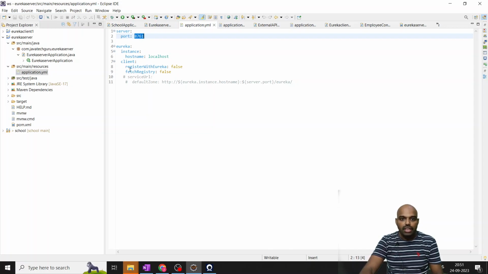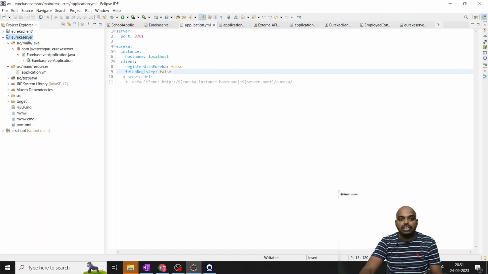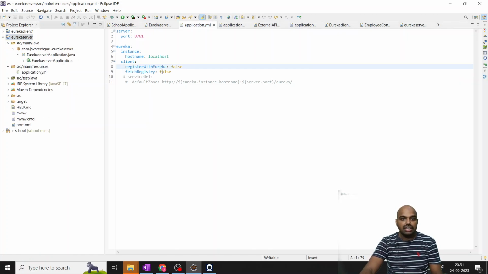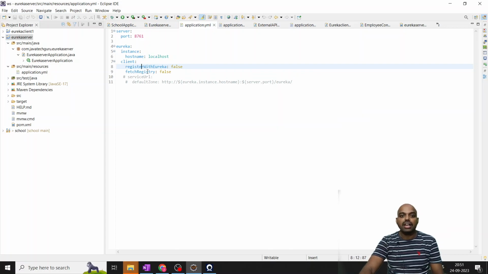Also we need to say this is the Eureka server, don't treat it as a client. Basically Eureka server is a type of client also. Register with Eureka false: can it register itself as a client? No, don't. Fetch registry? No, don't fetch. So this is telling Eureka client, don't use this as a Eureka client. So let's start this server.